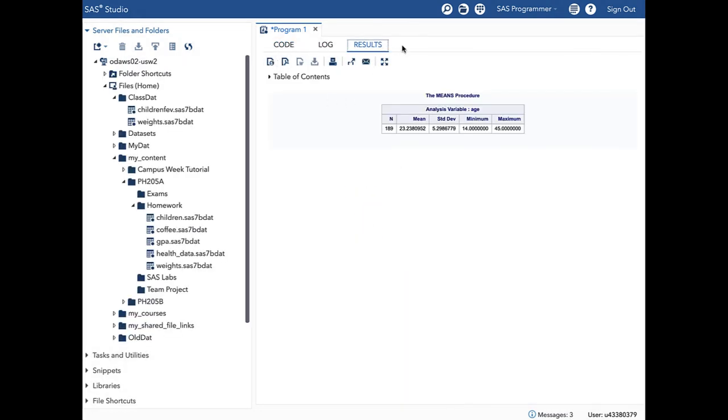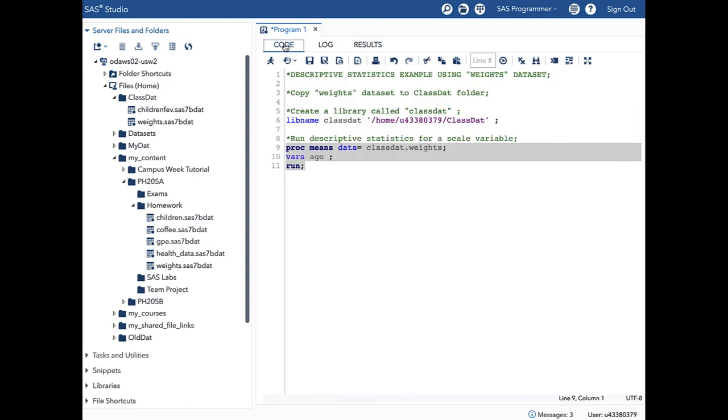And now we're in our results tab, and we have the number of observations in the data set, the mean age, standard deviation, and minimum and maximum age. Well, say we want more statistics than this. Let's go back to our code page, and let's just copy this and paste it.